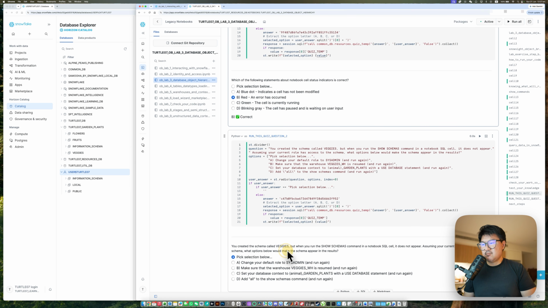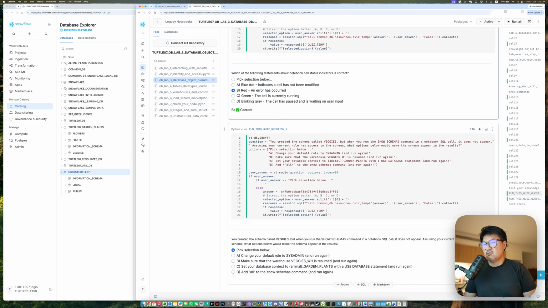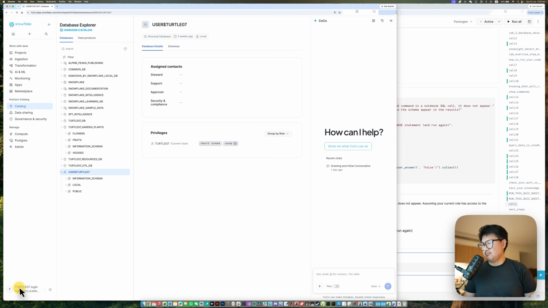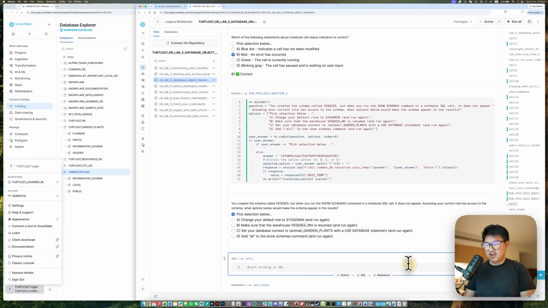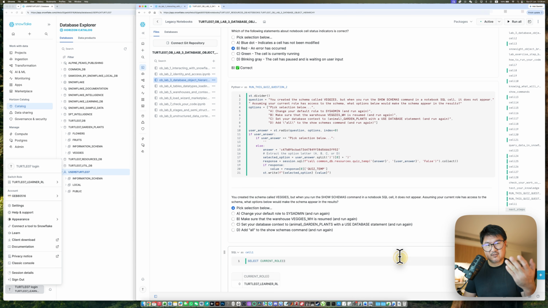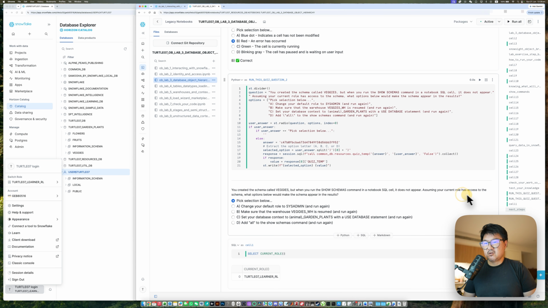Next question, you've created a schema called veggies. Yes, indeed we have. We run show schemas in a SQL cell, but it doesn't appear. So this is some sort of a privilege problem, a context problem. Maybe you're not in the right role, but assuming your current role has access to the schema. In other words, you've double checked somehow, either by verifying that your role is correct visually down here, or you've run select current role to check that your role is what you expect it to be. So assuming your current role has access to the schema, you still can't see that schema.